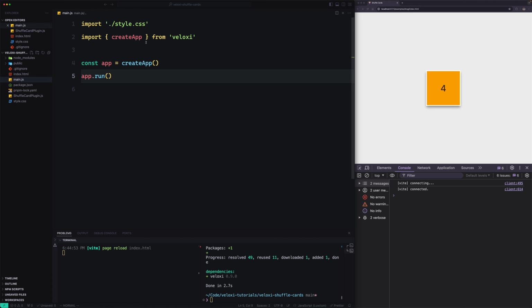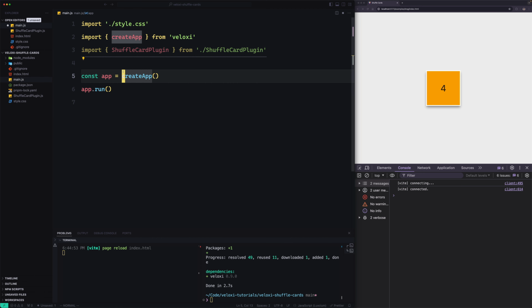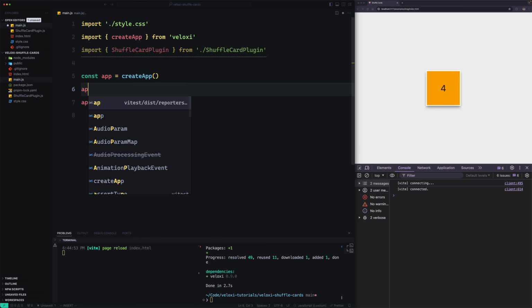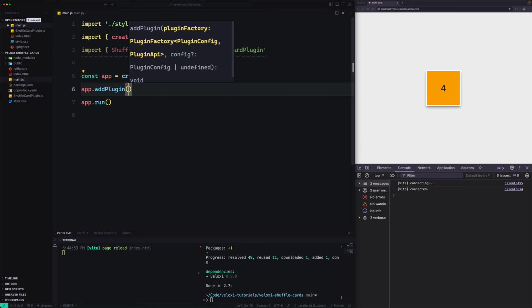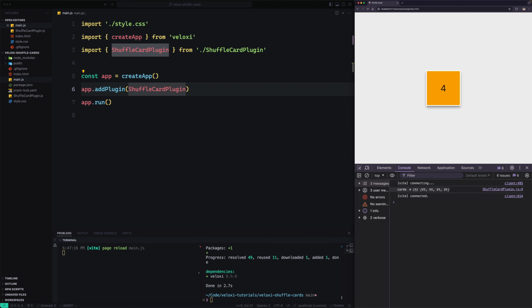And inside main, let's import it, shuffle card plugin. And to add the plugin to the Veloxy app instance, all we have to do is app.addPlugin, and let's add shuffle card plugin. Now let's reload, and you can see we are logging all the cards' views.